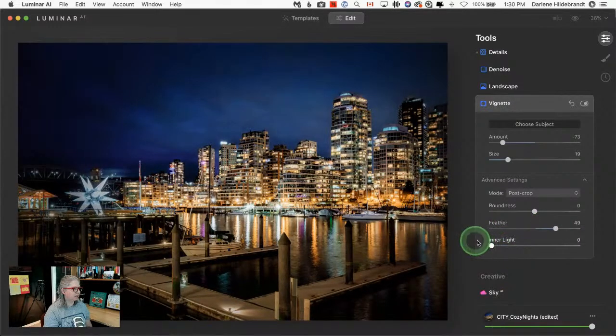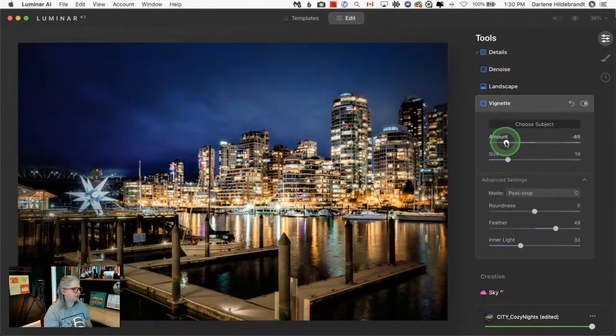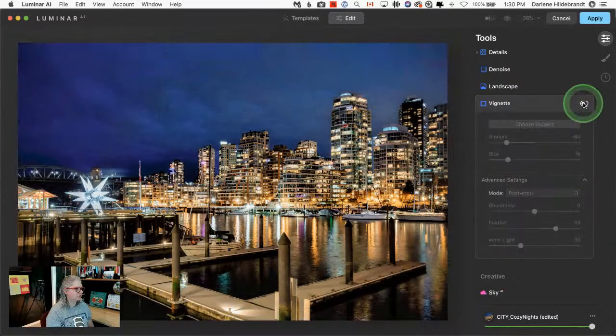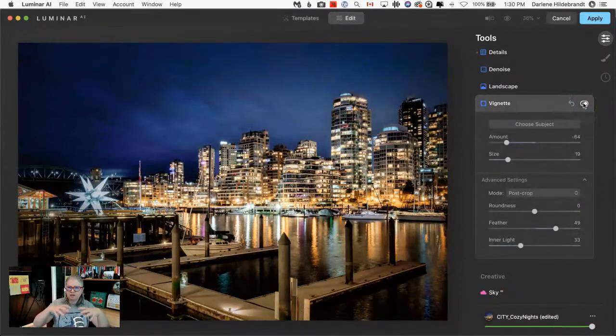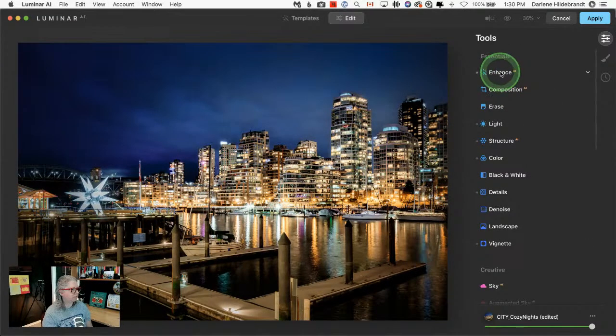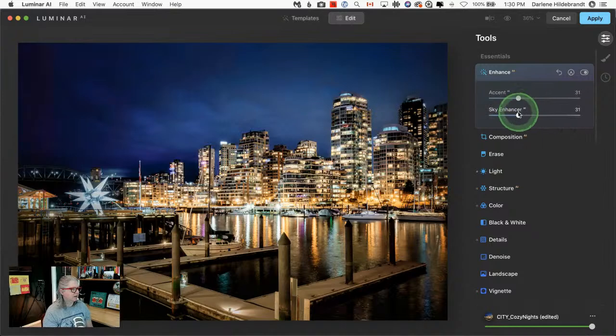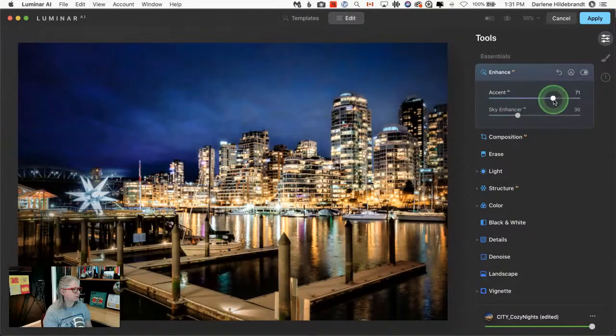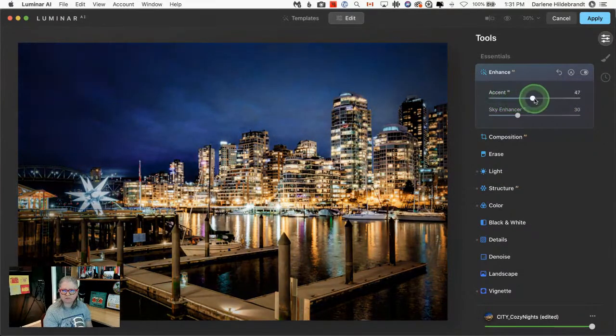So notice it's also adding an inner light, so it's brightening that center spot a little bit more. And I'm going to go not quite so dark on that one. But overall, I think this vignette is doing a really nice job. Okay? So it really pulls your eye into the skyline. Right? You can see what else this template has applied. It's applied some enhance. One of the other things I love in Luminar is the sky enhancer. So it acts like a polarizing filter to darken the sky, which in this case, I don't necessarily want because we want to keep it lighter. Accent AI does a great job sort of brightening up shadows.